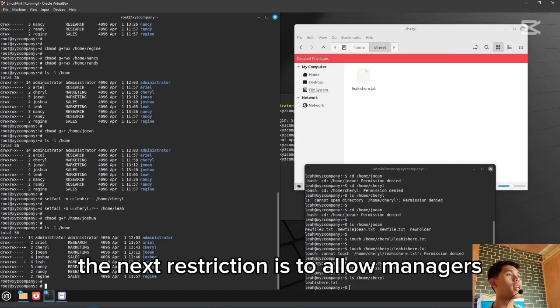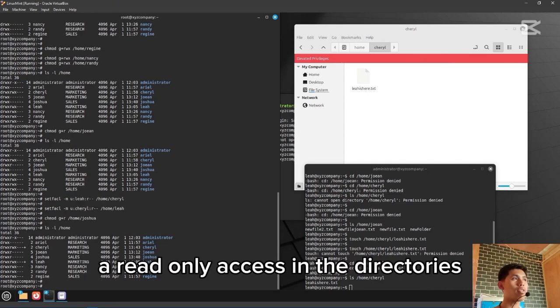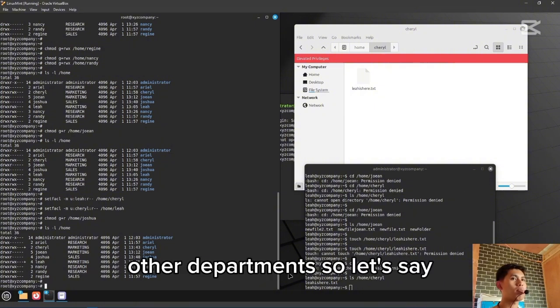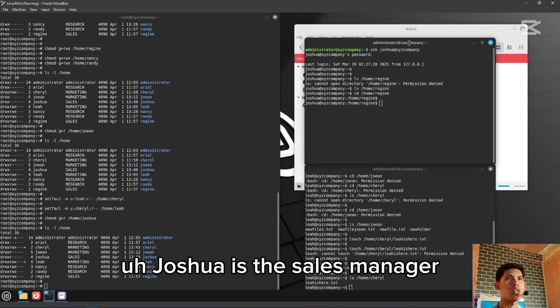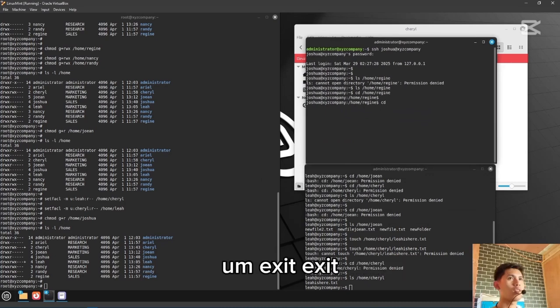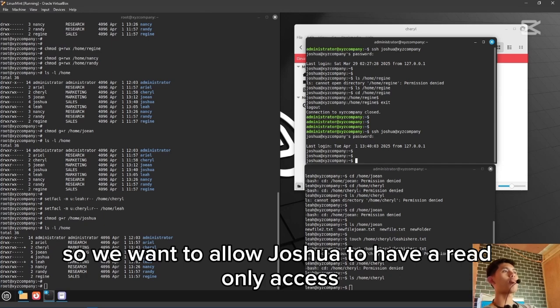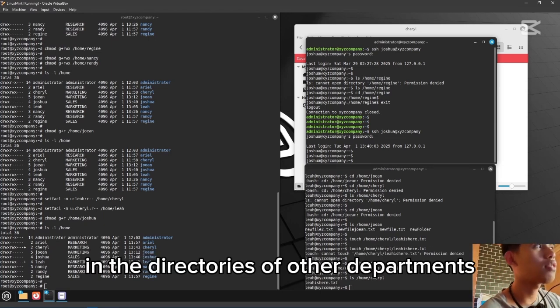Now the next restriction is to allow managers read-only access in the directories of other departments. Let's say Joshua is the sales manager. Exit. Oh, sorry, the connection is closed, so we enter again. We want to allow Joshua to have read-only access in the directories of other departments.